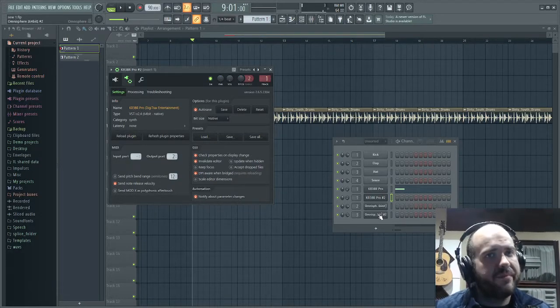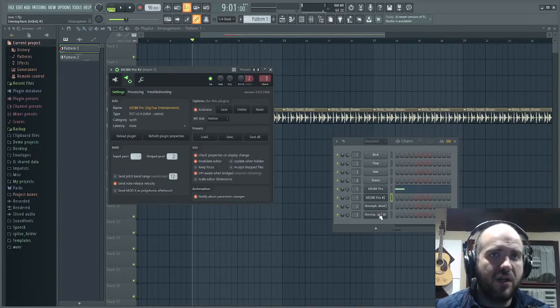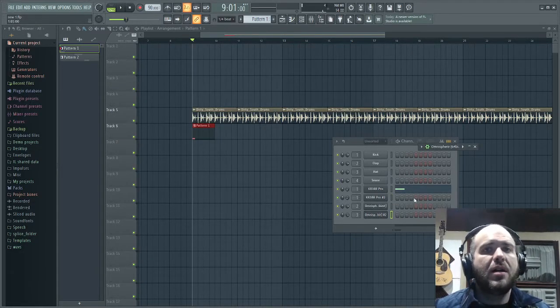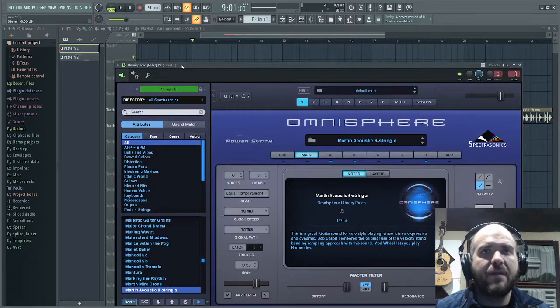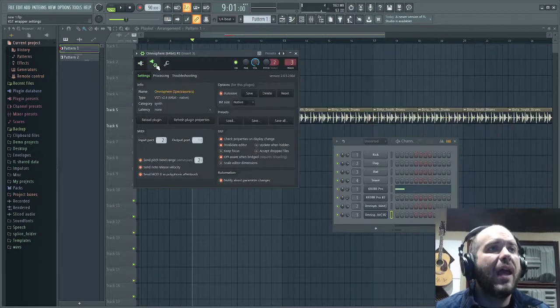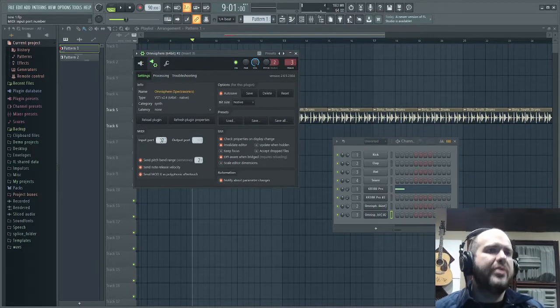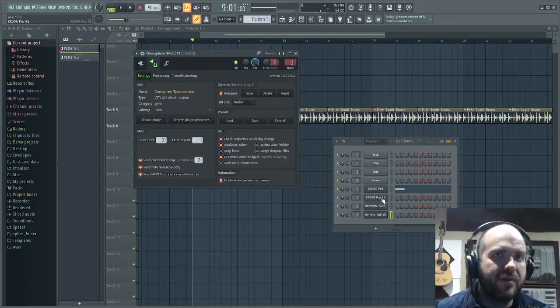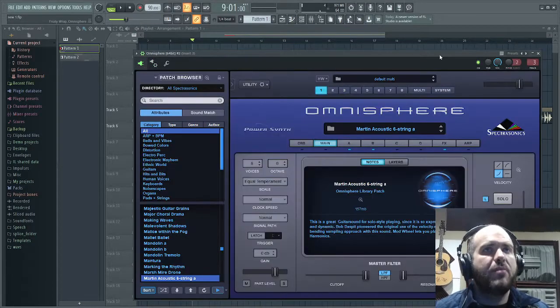That means, you guessed it, we're going to go to Omnisphere. The other Omnisphere I have set up for the lead sound, which is a Martin acoustic. And we're going to route that to input port 2. So now this is linked with Creator 2. Perfect. So what's this sound here?